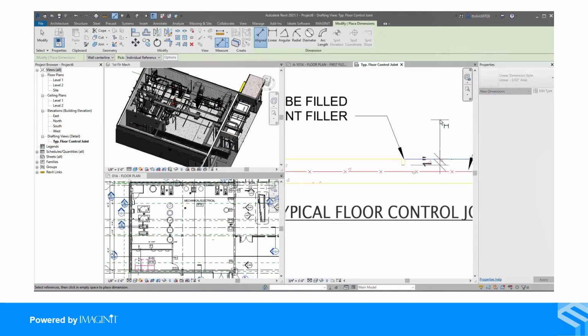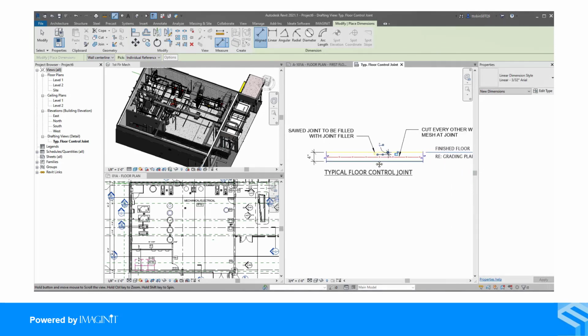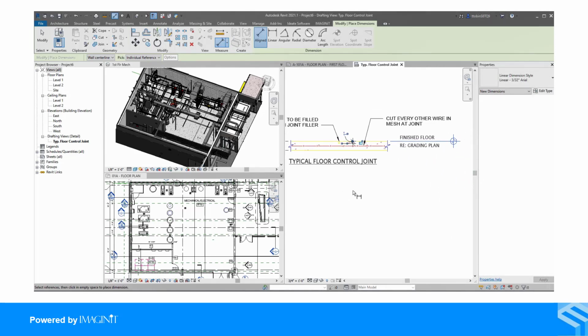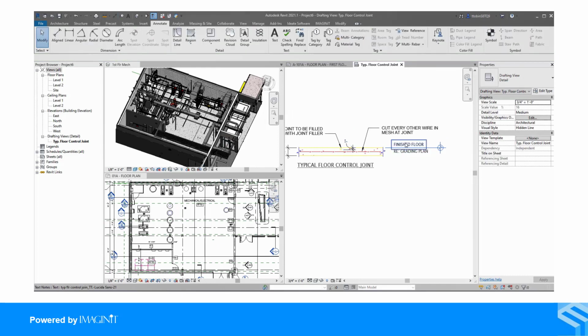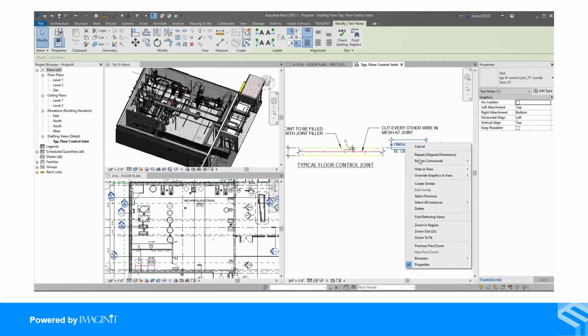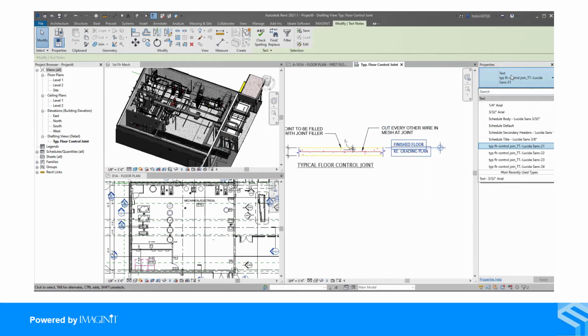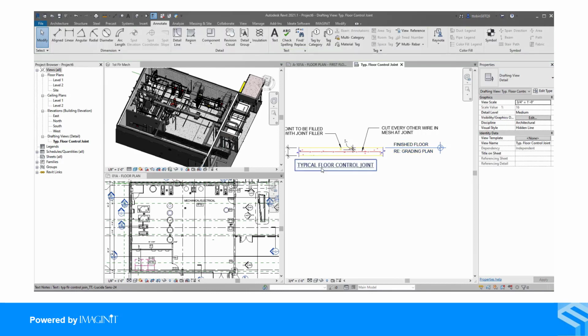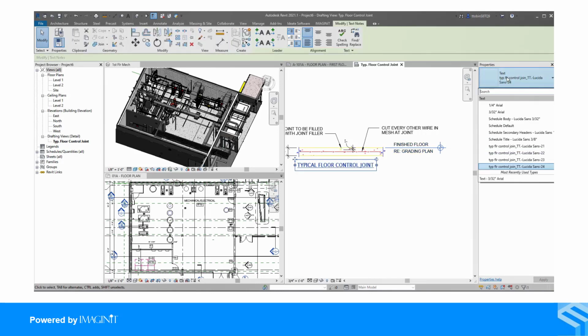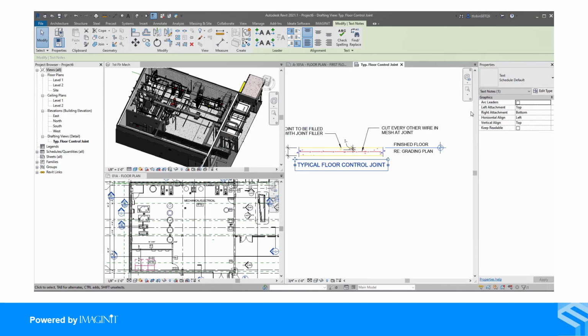Once again, this is a pretty simple detail, but you can see that this process goes fairly quickly. Depending on the complexity, it may take a little bit more time. So let's finish with the text. I'm going to take the text, and you can make this as simple or as complex as you want. I want different text sizes here, so I'm doing these individually.